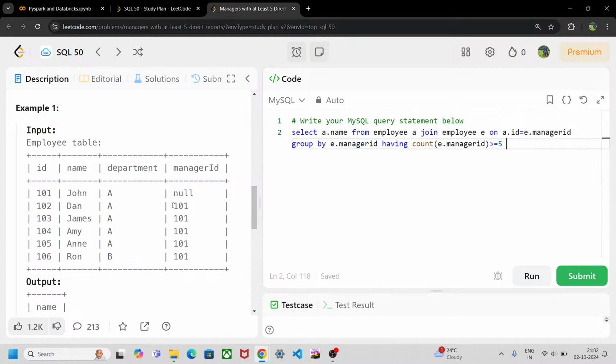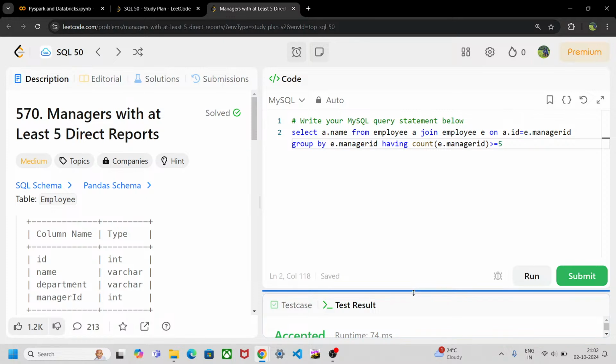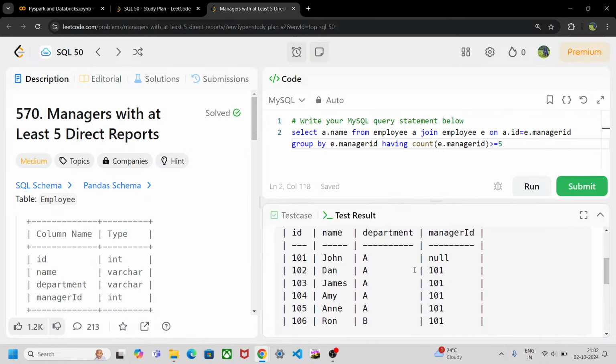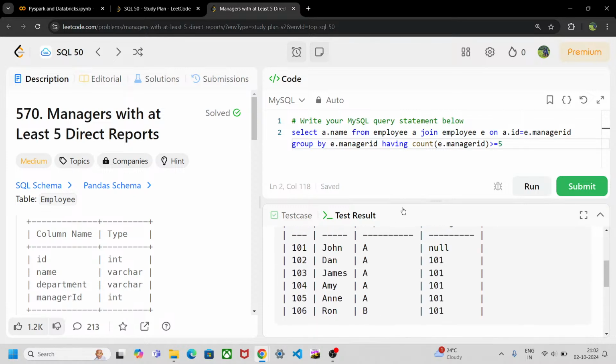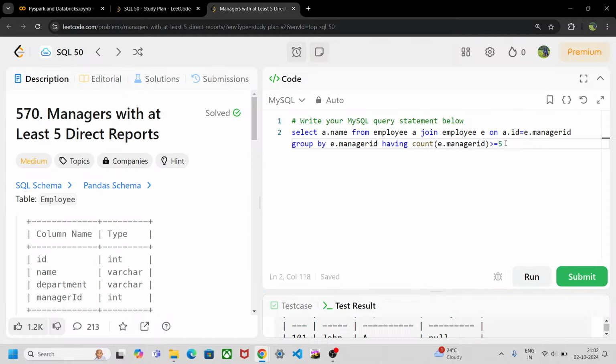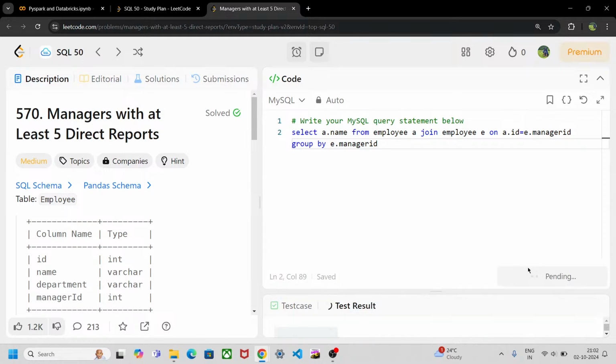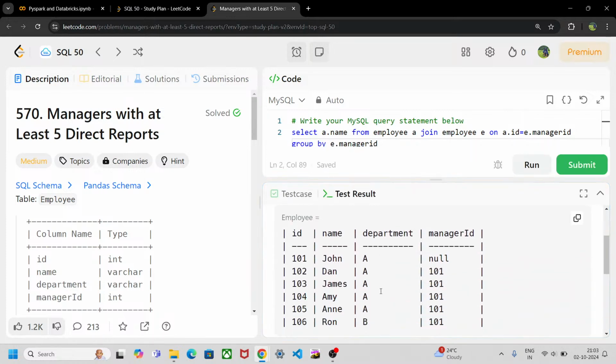So we are grouping by this manager ID, and wherever the count is greater than or equal to 5, we are returning the name of that employee, or the manager you can consider. It's straightforward. Just don't get confused about what we need to join and get in the output. This is the solution. If you want to break it down, let me remove the having clause, and let's run this and see what kind of output we get.